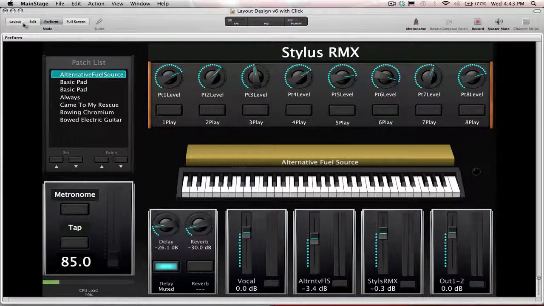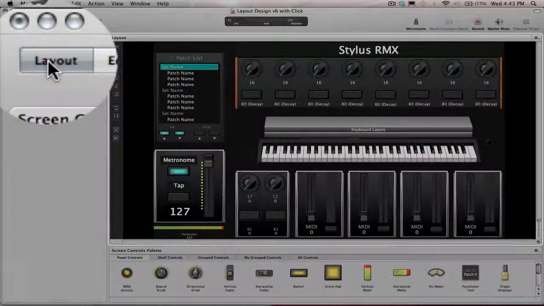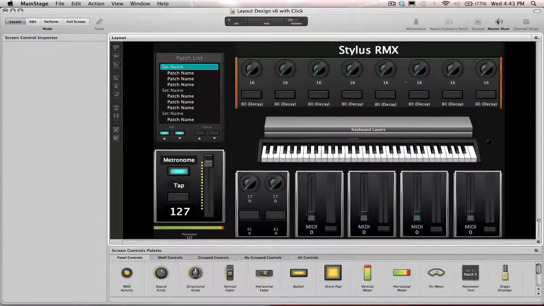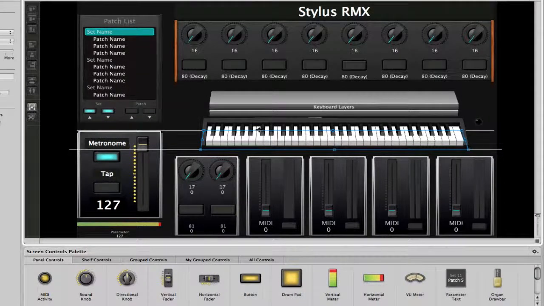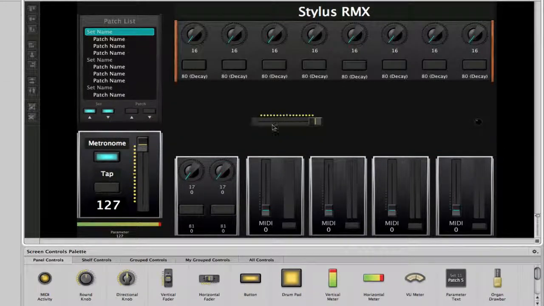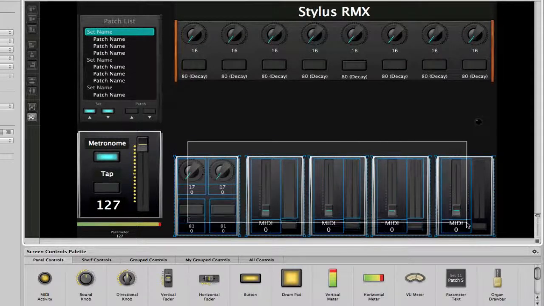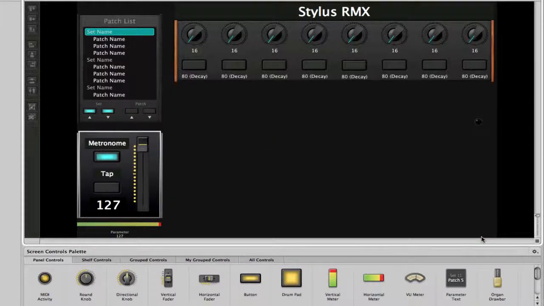So let's go back to the layout page and let me show you how to create this interface. To create some space and keep this simple, I'm just going to delete a bunch of the stuff I have on this screen, so we have some blank space to work with. Okay, so we're going to basically replicate this right here.